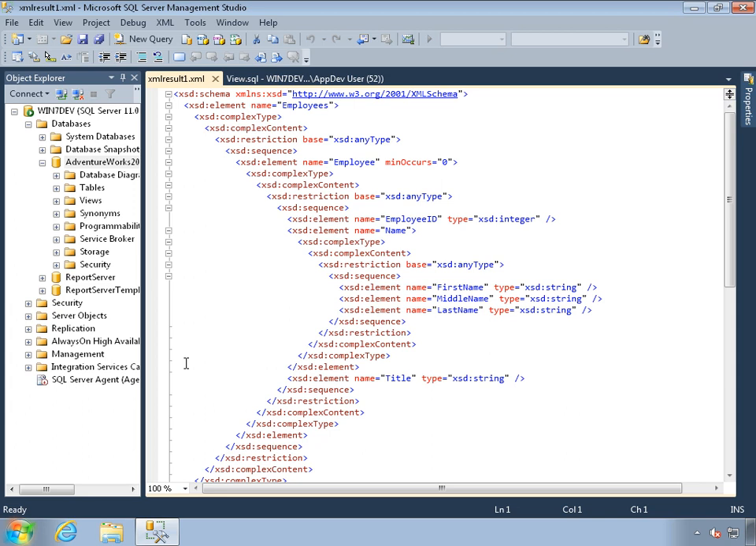And so here was a quick example of how you use some of those catalog views to take a look at your registered schemas.